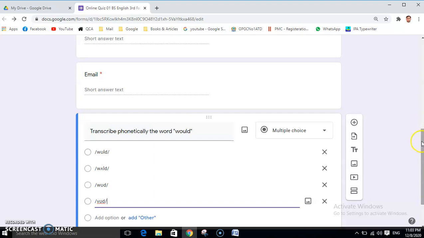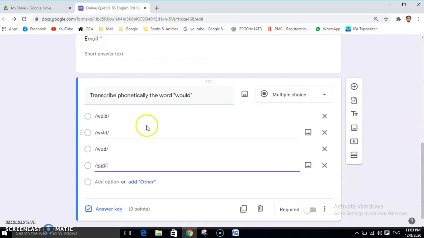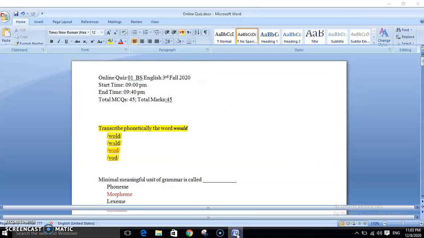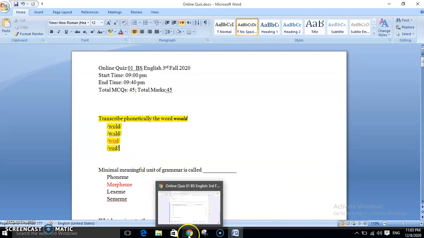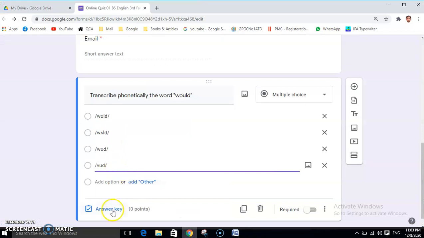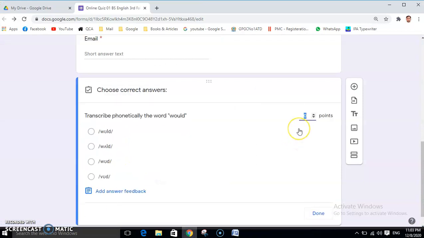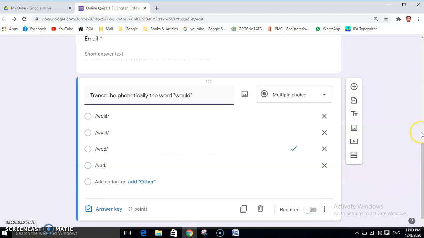Okay, now question number 1 has been set. So now see which one is your key. So the third one is your key. Now go to answer key again, set value 1, its value or weight or point. Then click on this one, this is your answer, and click on done. Student will not see this answer, it is for you.